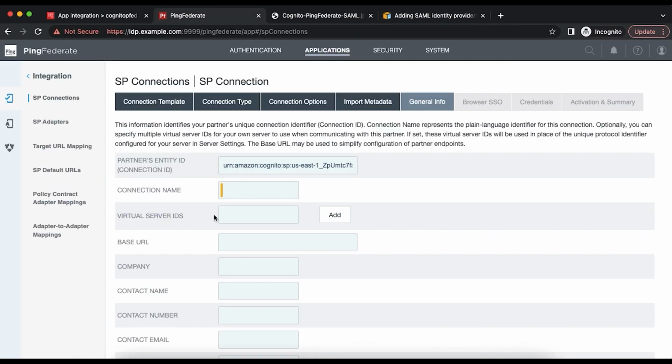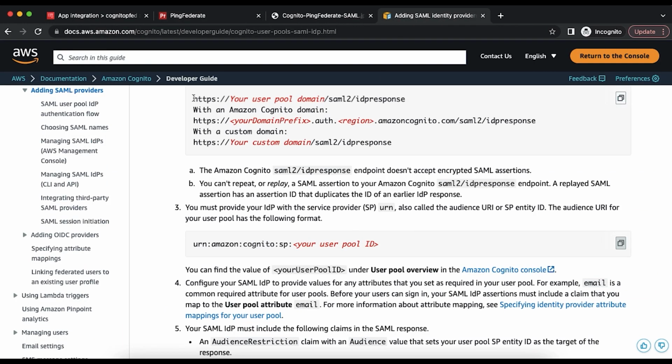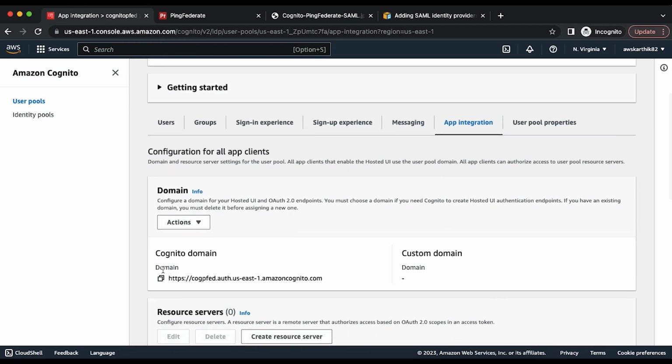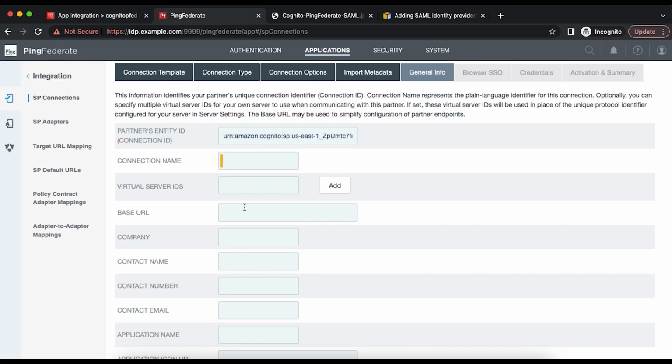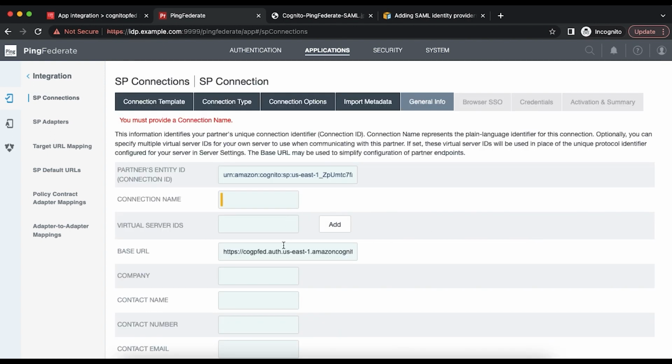And the next thing is we need to enter this base URL. So let's copy the base URL from the same app integration tab, the Cognito domain, that is the base URL. So go here, enter it, go to next page. Okay, I forgot a connection name. So let's name it Cognito Demo SP.